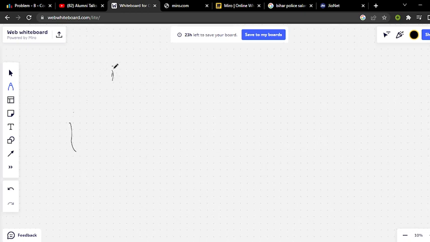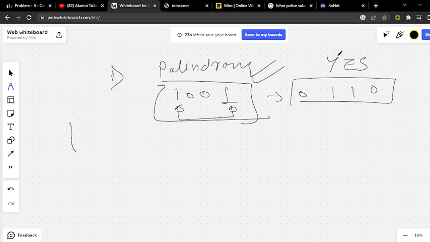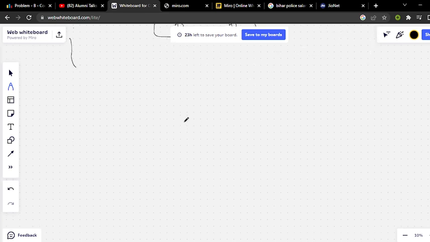First case: the string is already a palindrome. Let's take a palindrome, and we have to perform exactly one operation, so we choose this segment. Our string will be converted into 0110, and again this is a palindrome. So don't worry, if it is already a palindrome, then the answer will be yes.